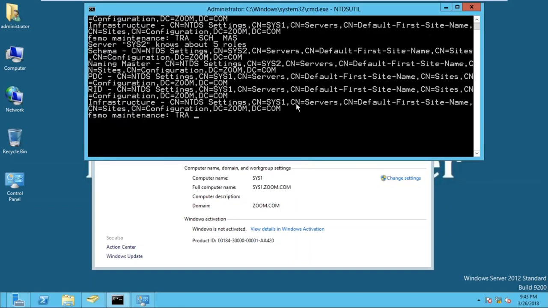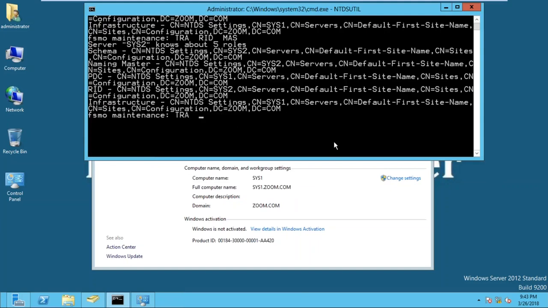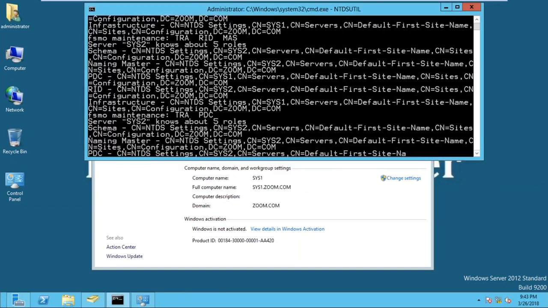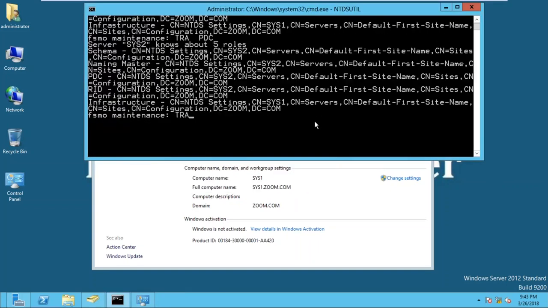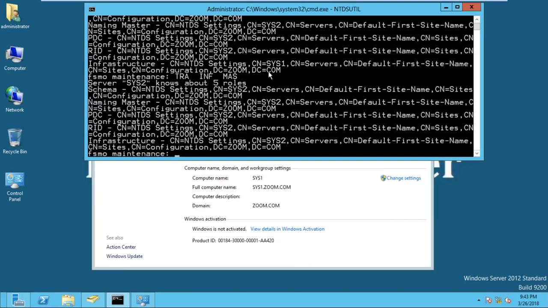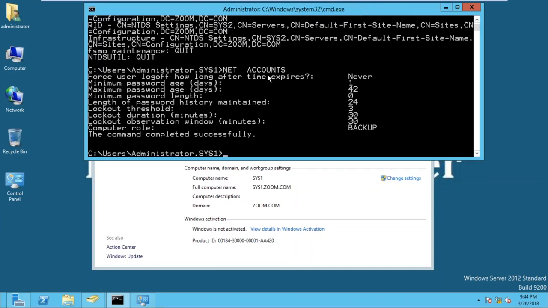Then transfer RID master, press enter and click on yes. Next, transfer PDC, enter and click on yes. Then transfer infrastructure master, press enter, click on yes. All the 5 roles are done. Then quit one more time, quit. Then if I type net accounts, now observe here, enter.